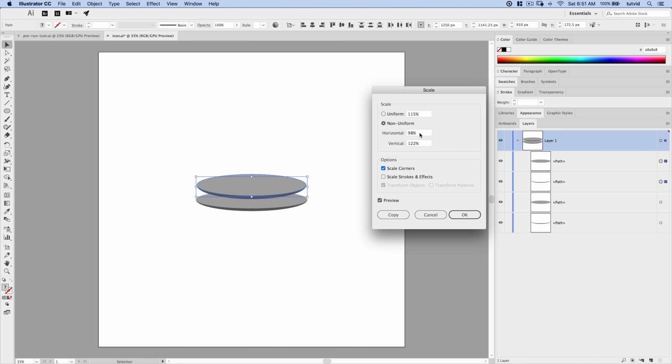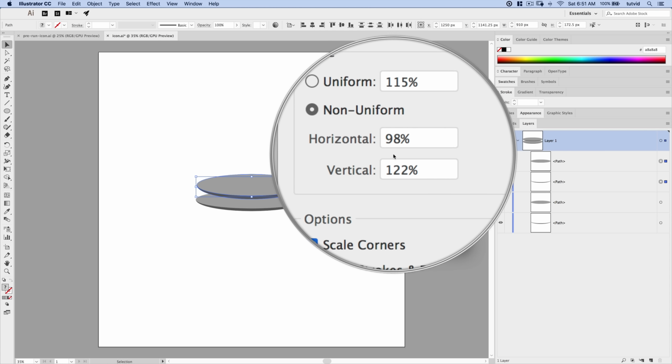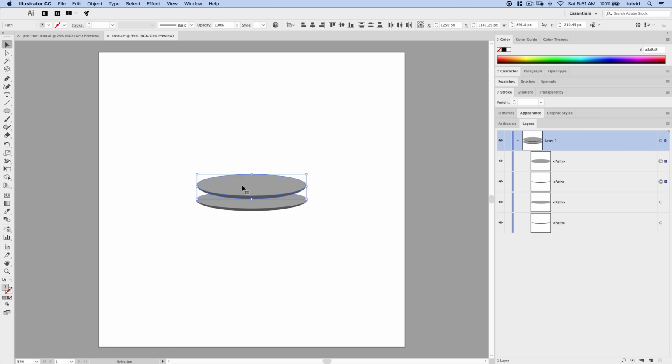Now, just hang with me. I know it's weird. I've got all these numbers written down because I kind of sort of cheated and went over this beforehand, but it makes it a lot easier for you guys so we're not dilly-dallying around trying 100,000 different ways. So horizontal 98, vertical of 122%. We're not going to hit copy. We're going to hit OK straight up, and we've got our nice disk stacked now on top of our initial disk. Now we need to duplicate this disk again.